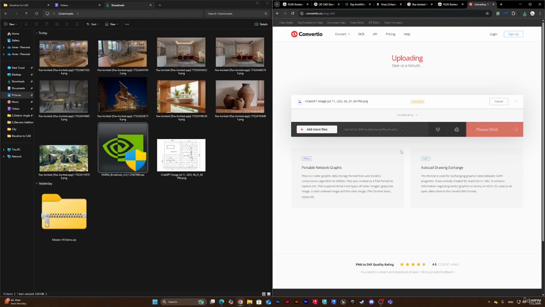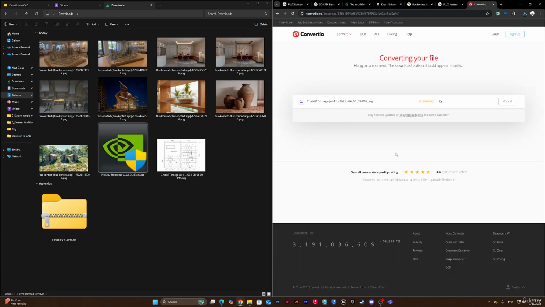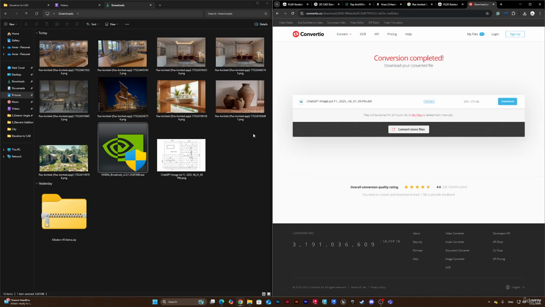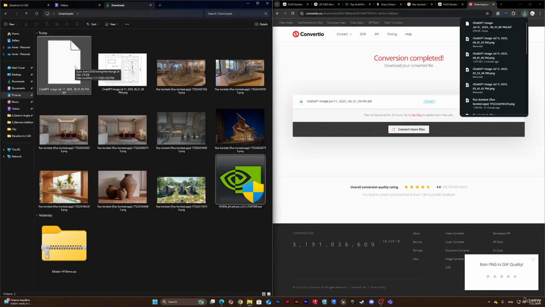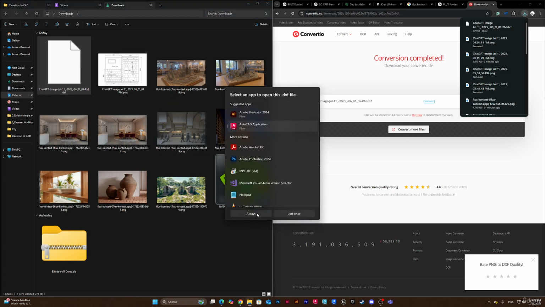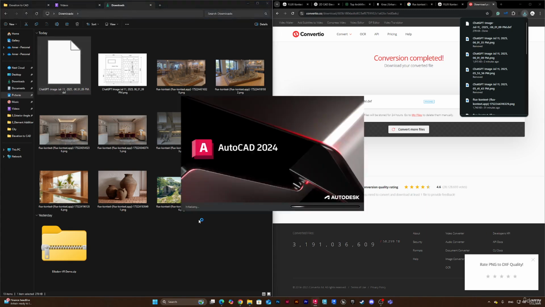And let's see the Convertio result. It's converting, and it's going to take a little while, though not so long, depending on the internet speed and the complexity of our drawing. Now I can download this file, and we've got our downloads here. We can double click on this one and open it with AutoCAD and see how AutoCAD reads this converted file.